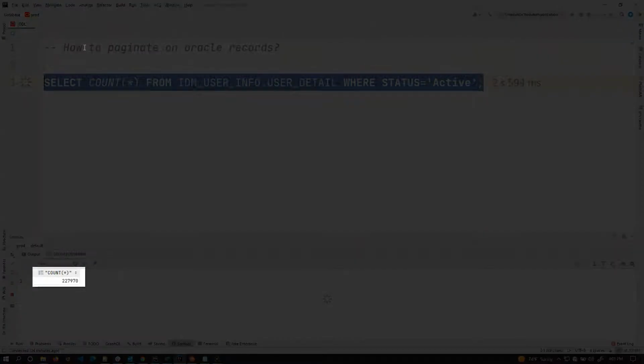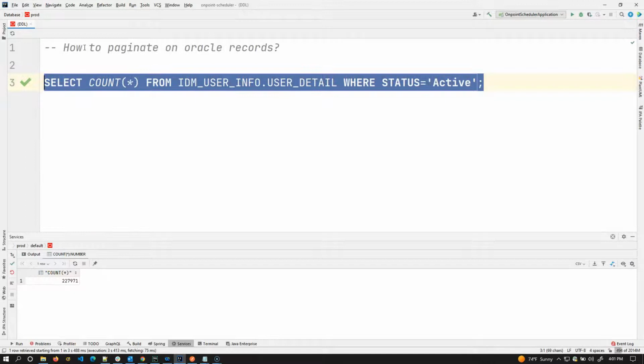It says almost 227,971 records in the DB. Now I have to paginate this. What if I want to get the first 10 records? We can do that in many ways. Now I'm going to show you the pagination way. The reason is that we want to get the first 10, next 10, followed by another 10. We're not going to get all those records at a time. You'll see that in a moment.